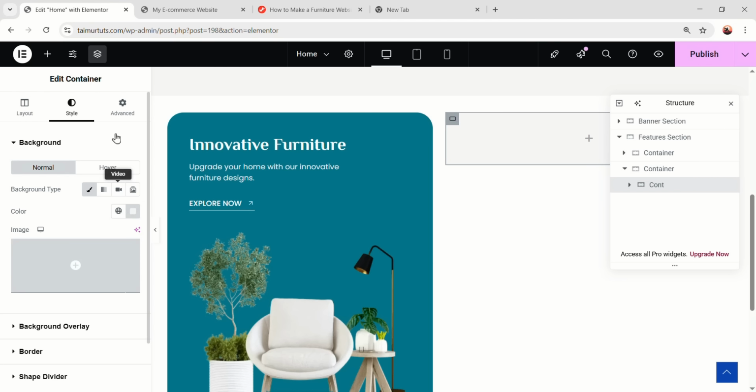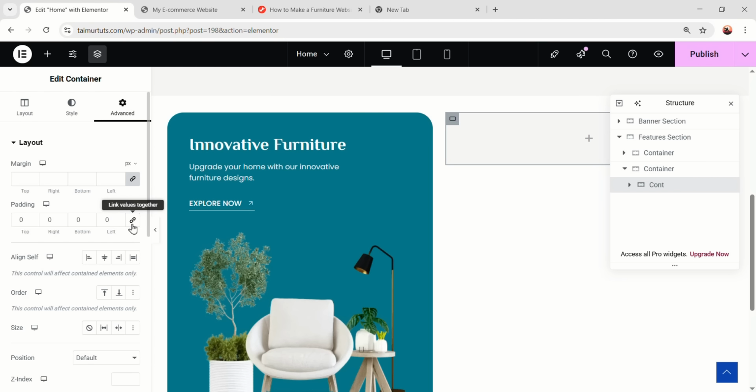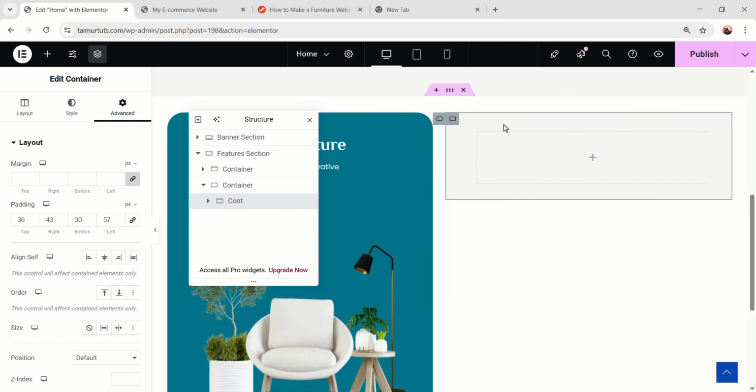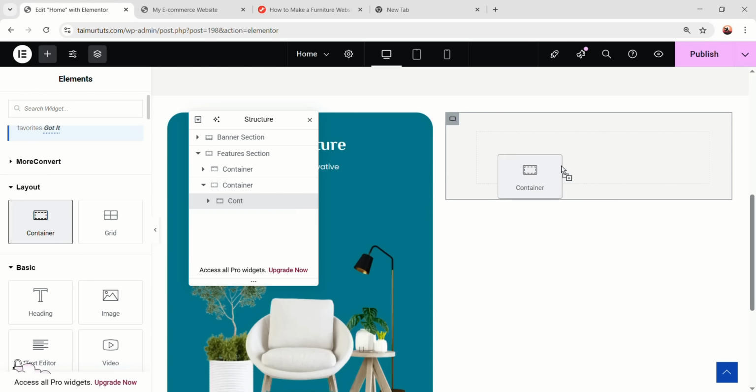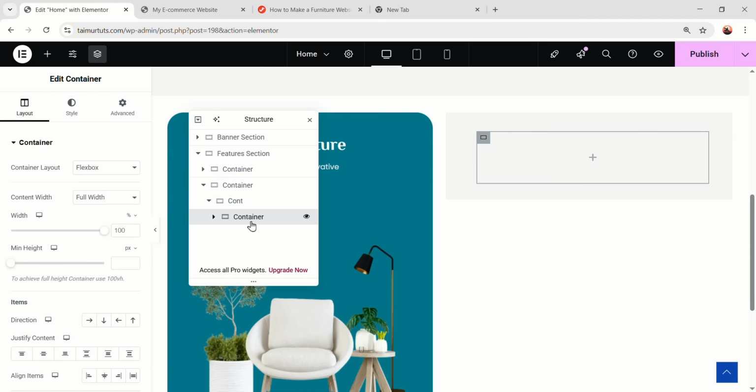Now go to the advanced, unlink the padding, then 36, 43, 30, and 57. Okay, the padding will be looking like this. All right, now inside this, let's start to add contents. So from here, I'm gonna add a container first, and I'm gonna rename this one contents.